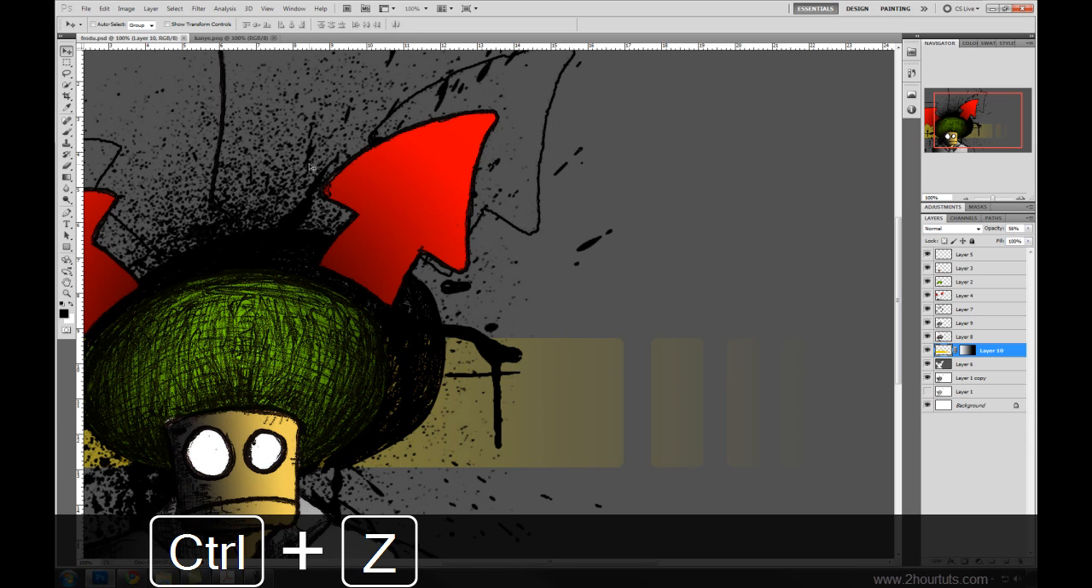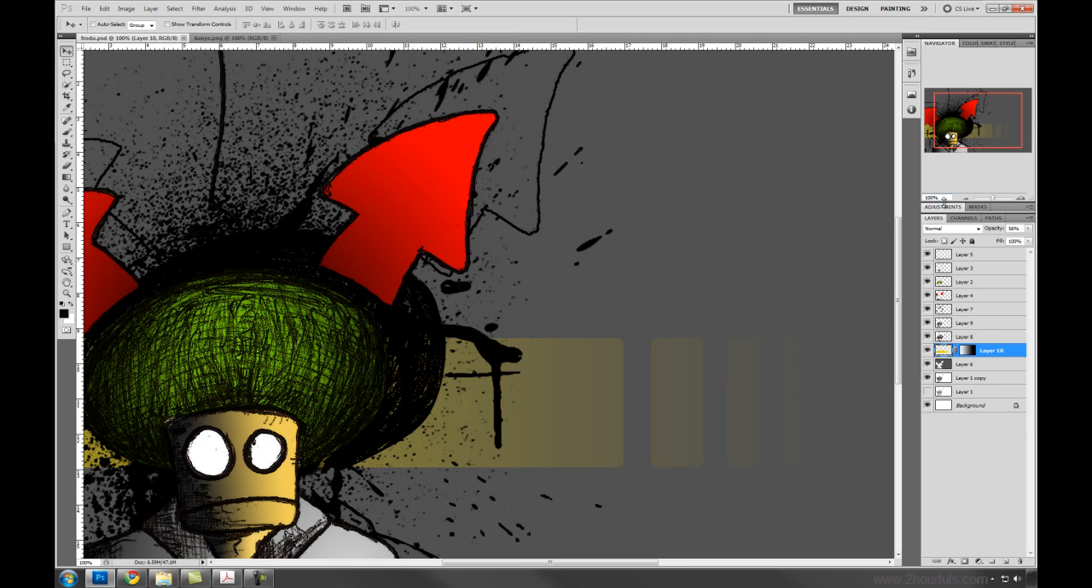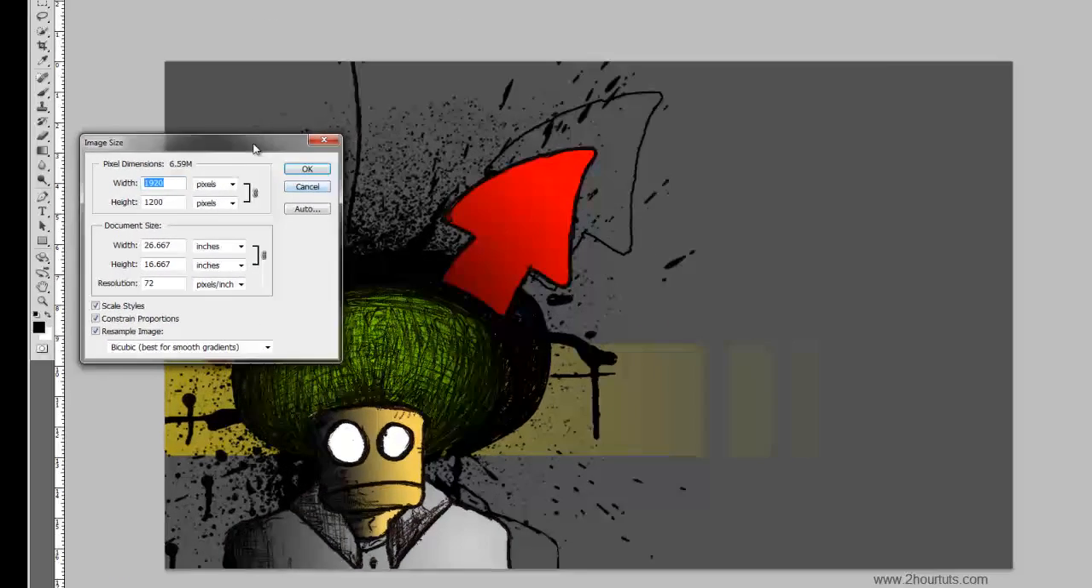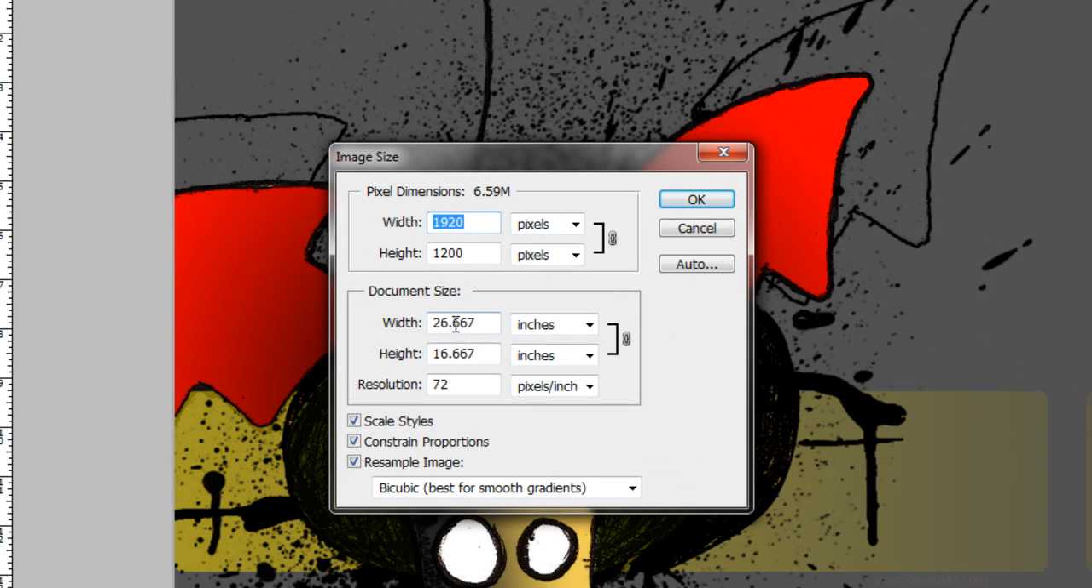I hit Control Z, and that undoes our last step. So now we're back to our original image size, and we'll go back into Image Size and talk more about this. We have Document Size here. The width is 26 inches by a height of 16 inches. You could switch these just like you did in our Create New dialog box. So we can do this as percent as well, which does the same exact thing as percent did up here, or you can adjust it by picas or points or however you prefer to do it.